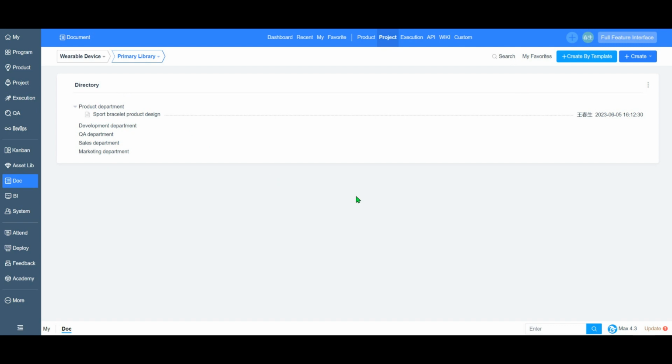Once our directories are properly managed, we can start creating documents. Zentao supports several document formats for creation. Besides, we can create documents by templates. To get started, we'll need to manage the appropriate templates in Admin.